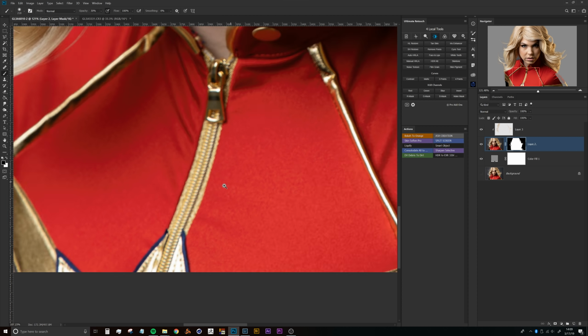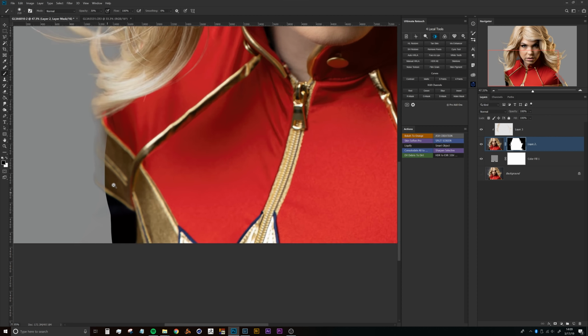The left side is a little bit different because that was in shadow, so we'll have to take care of that separately. I'll have the layer mask selected, and I'll continue using the brush tool. I'll set my opacity to 100%, and I will take off my pen pressure sensitivity.